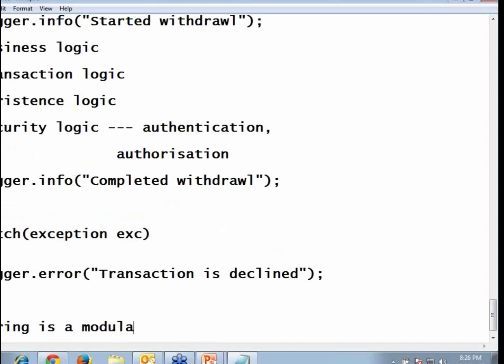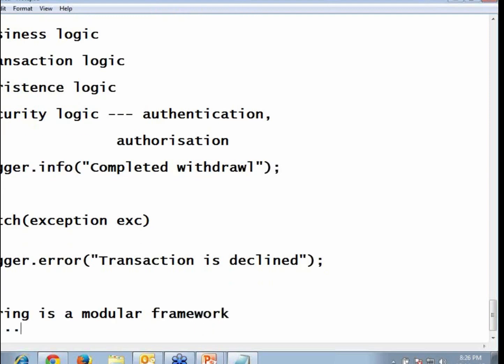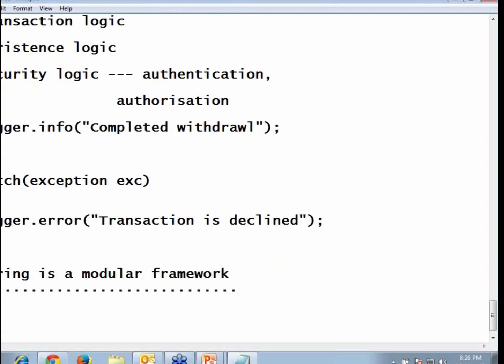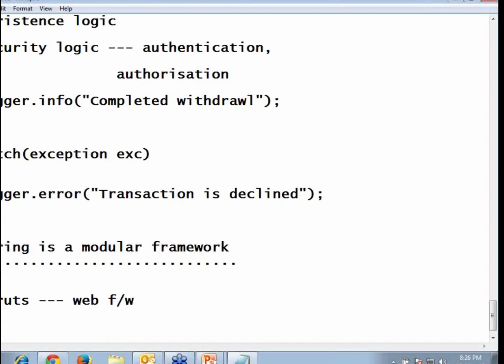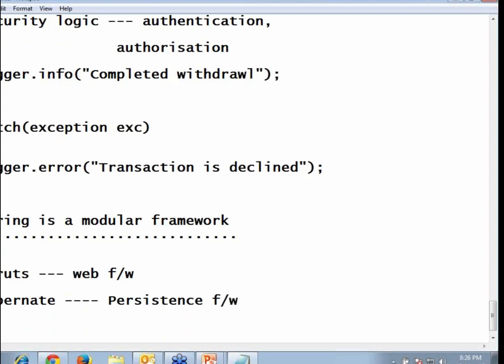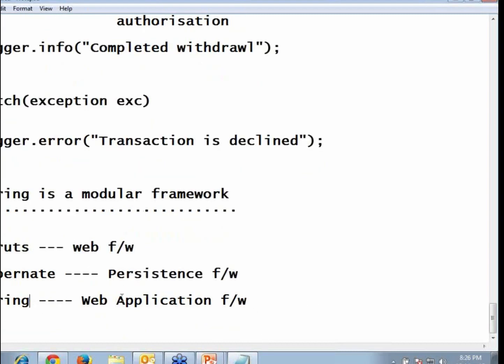So what Spring promises is that Spring is a modular framework. What type of framework? A modular framework. Compared to Struts, what is Struts? Struts is a web framework. And Hibernate is called a persistence framework. In a similar way, we have Spring, which is called a web application framework. So when compared to Struts and Hibernate, what would be the big difference in Spring?